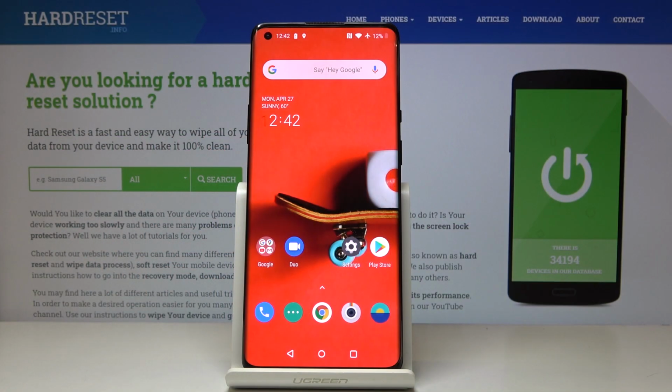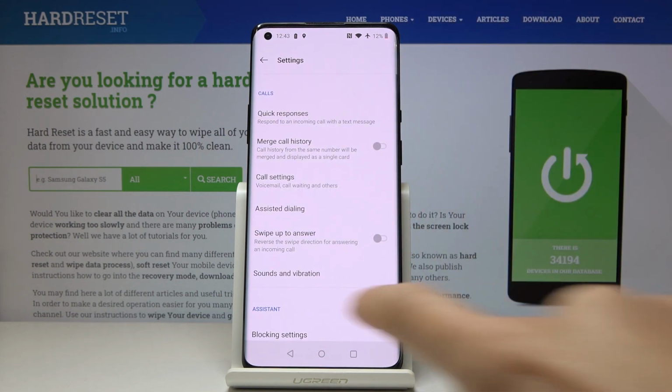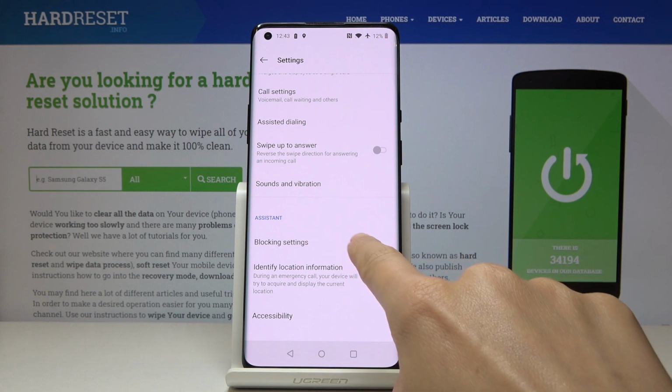Here I've got OnePlus 6 Pro, and let me show you how to block a number on the following device. So at first you have to open your phone dialer, and then click on the More icon, which is the 3 dots one in the right upper corner. Then select the settings, and here just go to blocking settings.